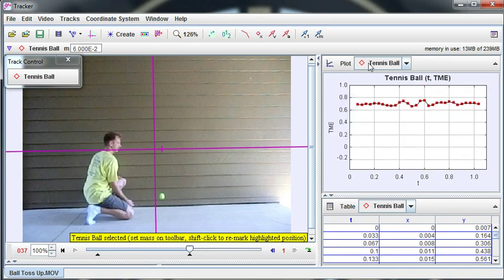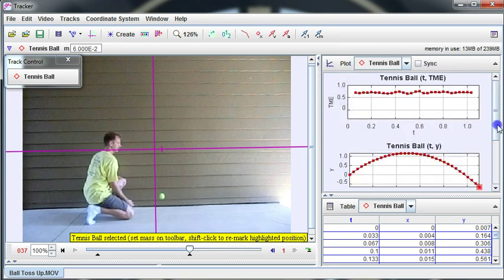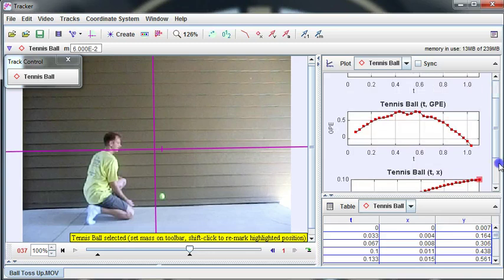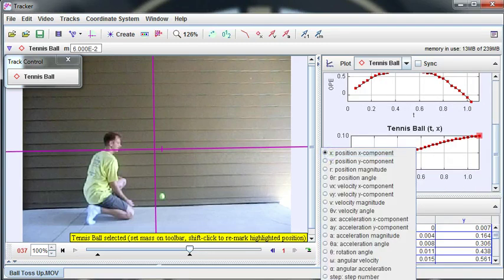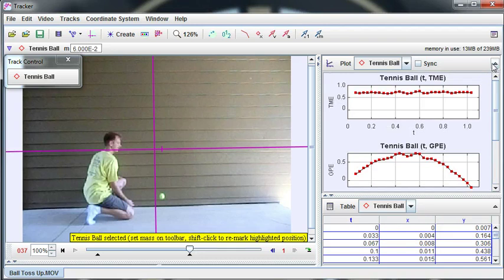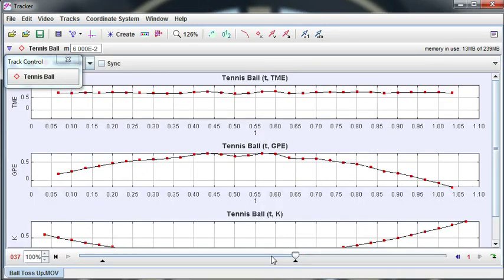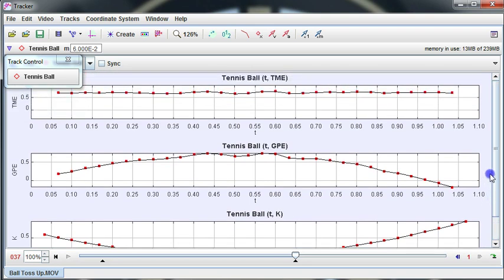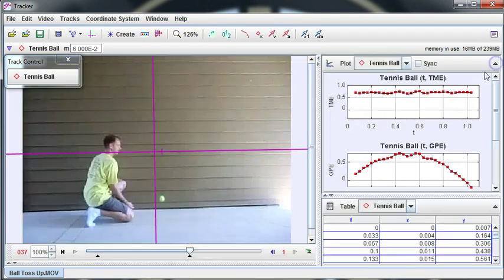There we go. Okay, we can add more plots rather than one. We can have three. So here's the total mechanical. Let's change this to the gravitational potential. And down here, let's make this one the kinetic. Okay, and we can maximize this. So here are our graphs. It's just kind of nice. Okay, we can re-minimize that.